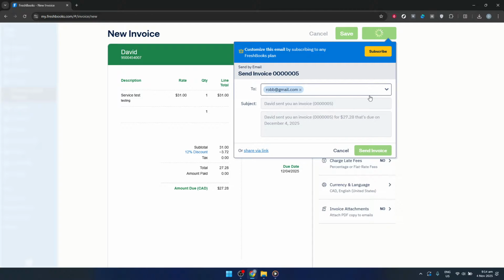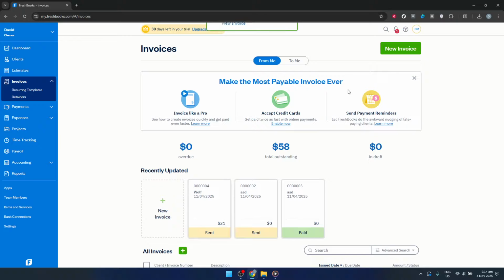If emailing isn't your preferred method, Freshbooks offers additional options. You can share the invoice via a link, offering a convenient way for the client to view it online. Alternatively, if you need to keep a personal record or manually deliver it to the client, the More Actions menu allows you to download the invoice as a PDF. This flexibility ensures you can choose the method that best suits both your and your client's needs.